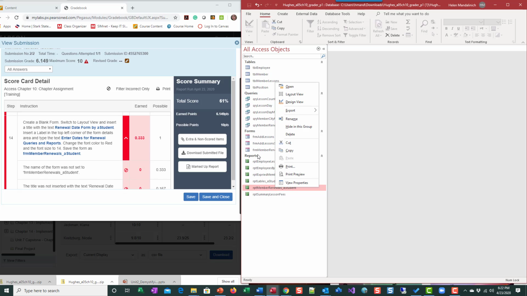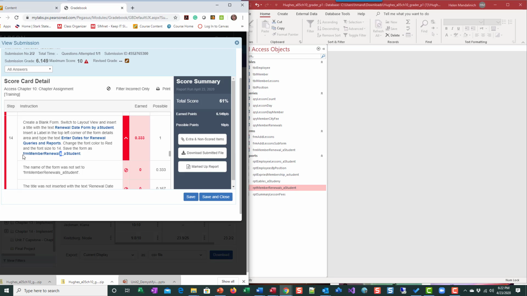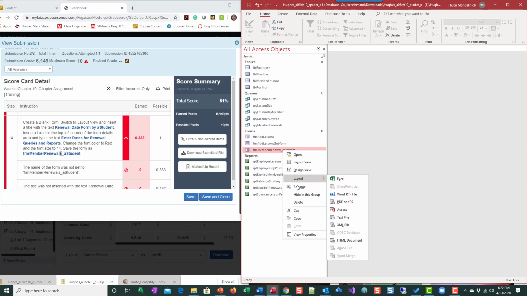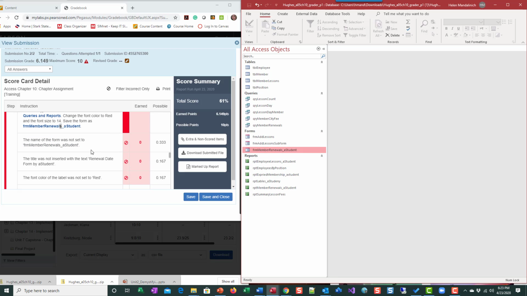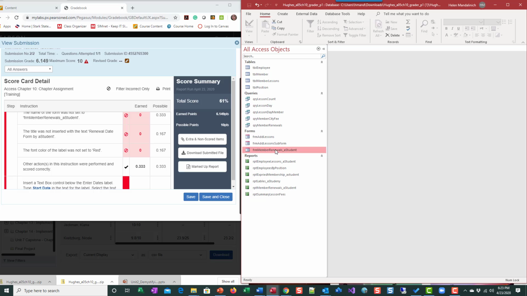Okay, this is a form, form member. Okay, so here, look, there's an S. Form members renewals a student. So just rename that one again and put that S after renewals. So far, there's all just kind of little formatting and typing mistakes. So change that. All right, so let's open it up.